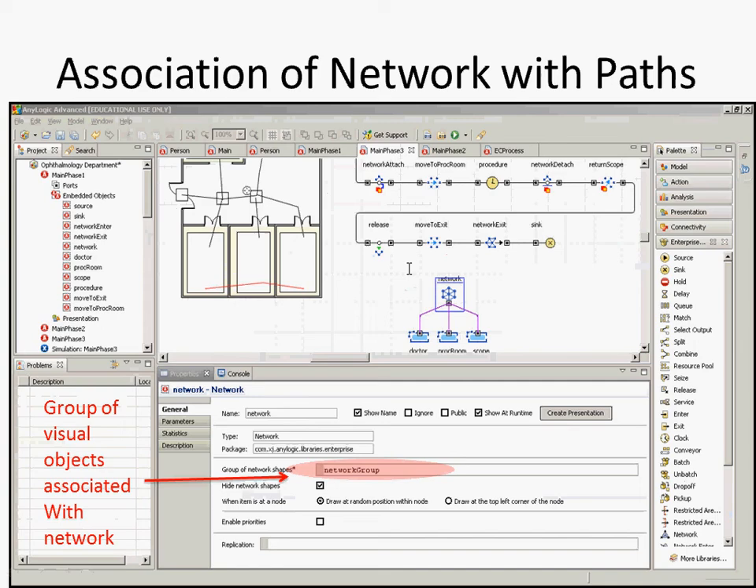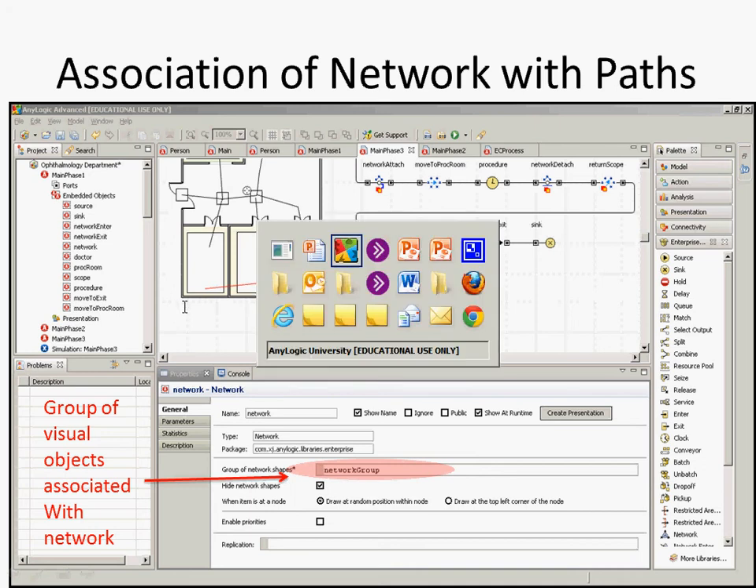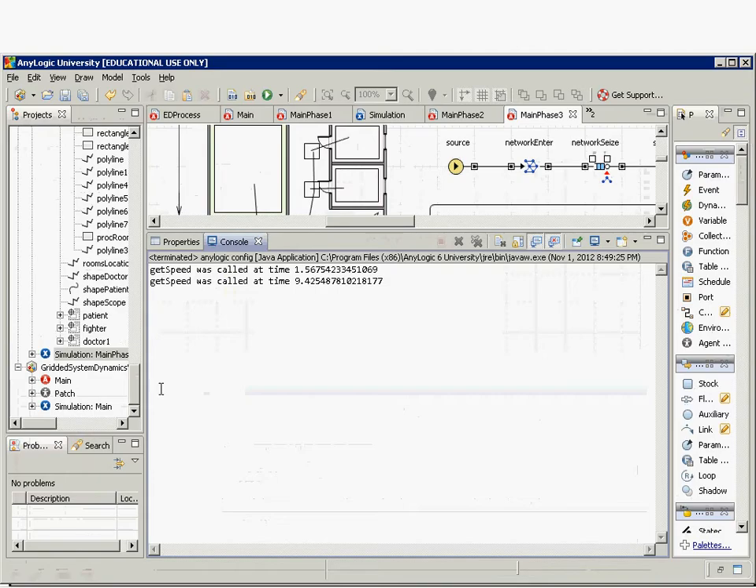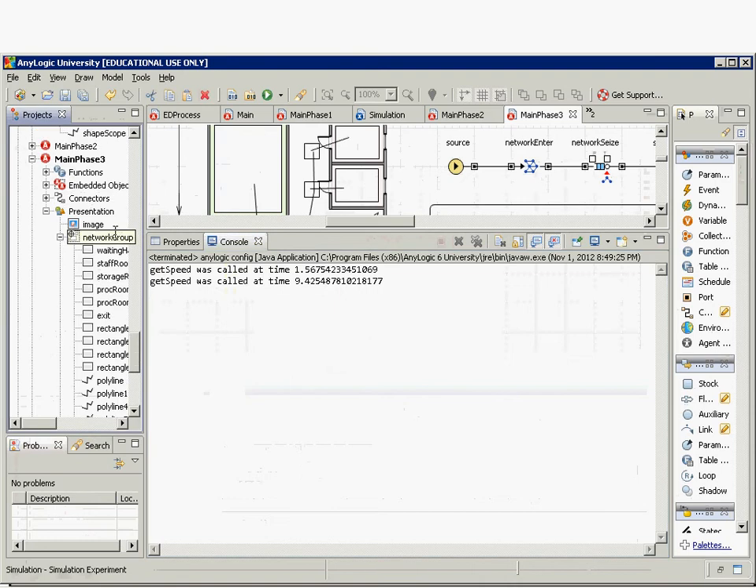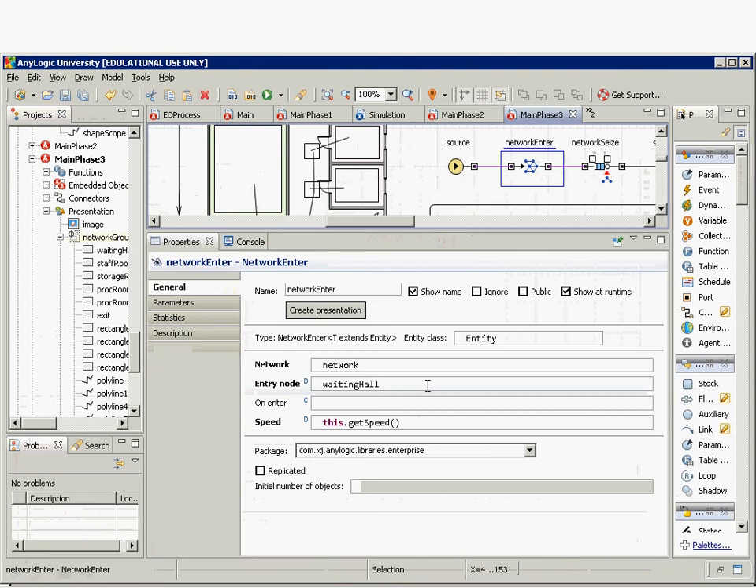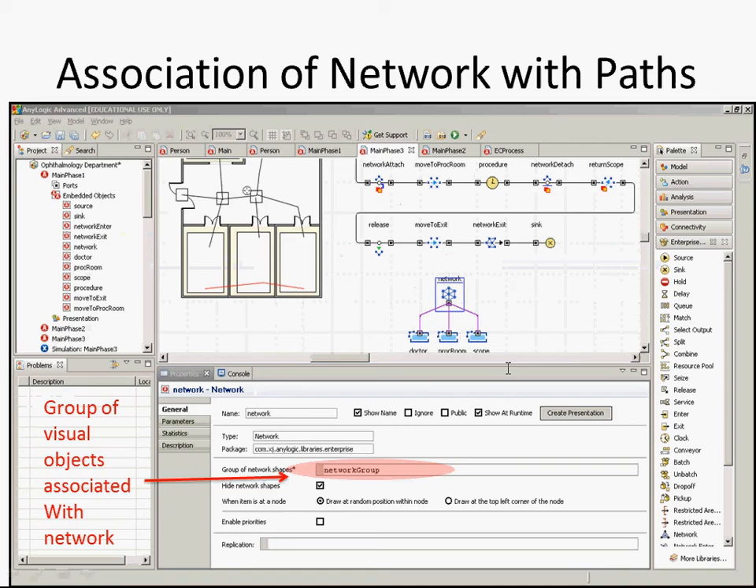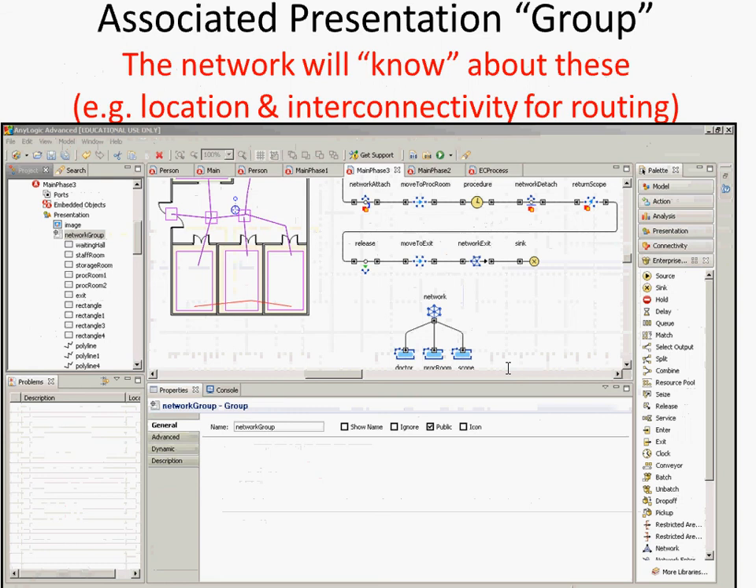That is one way in which we have an association of a network with a network group, a whole set of presentation elements. And because the network knows about everything in that network group, this group here, we can refer to that within things like this network enter here. That's an example of how we tell it about information. So here's the network group.